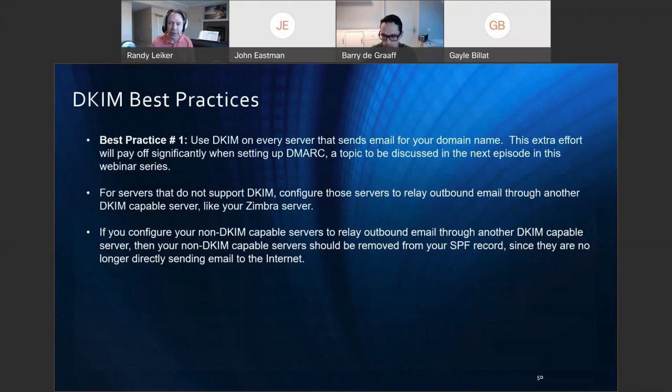If you configure your non-DKIM-capable servers to relay their email through another DKIM-capable server, then those non-DKIM-capable servers should be removed from your SPF record because, again, at that point, they are not sending email directly to the internet.